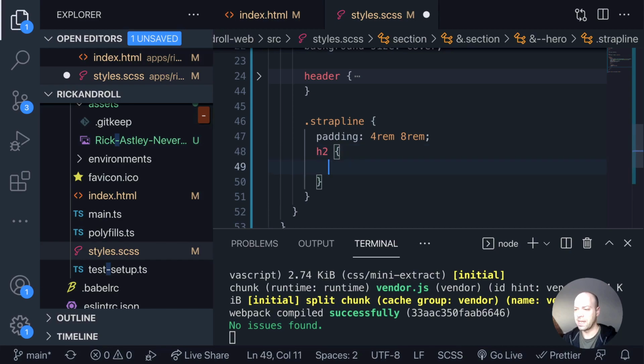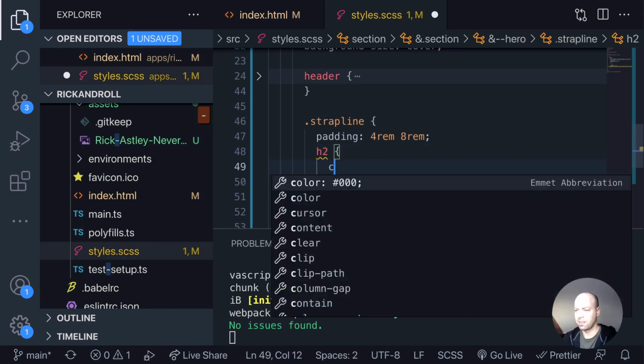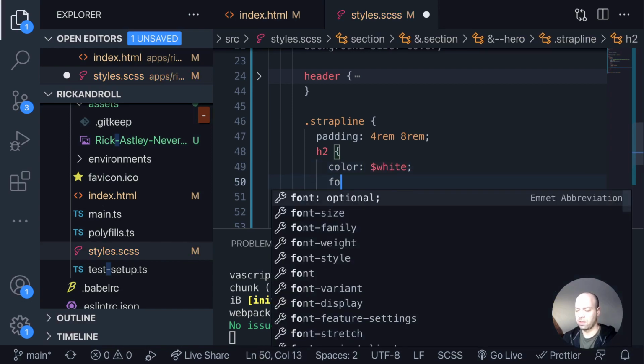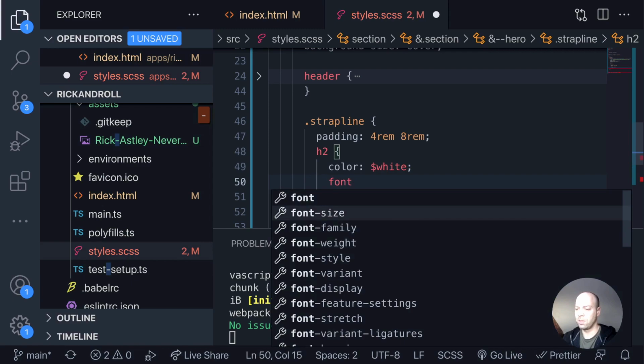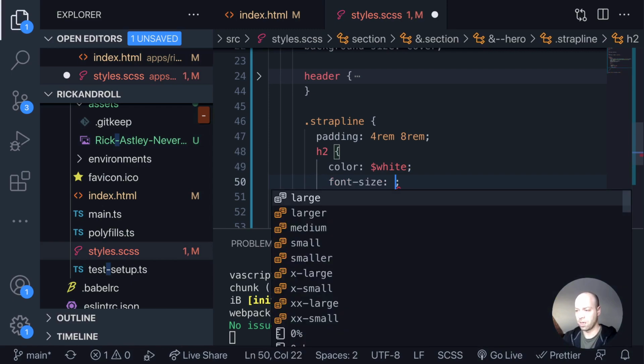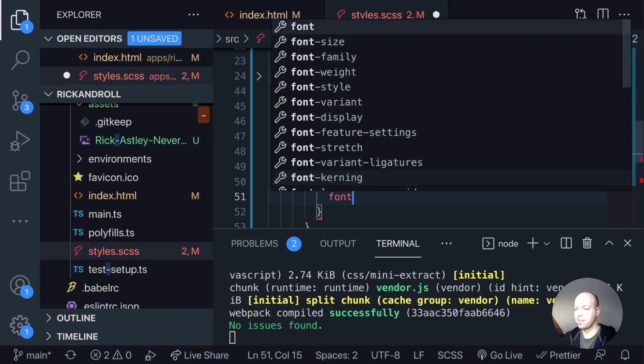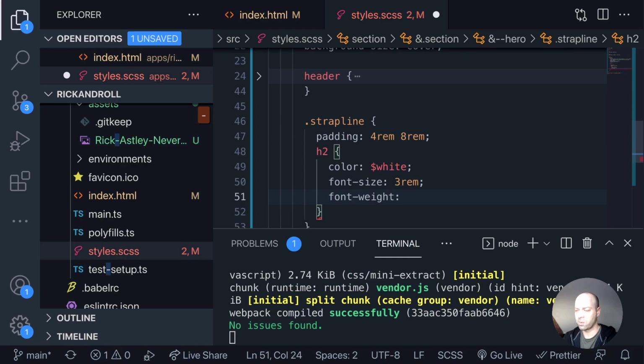And then we'll target the H2 that's inside of this div class. The first thing we want to do is set the color to be white, and also the font size. We want this to be pretty large, so let's go for 3 rems to start off with and see what that looks like. And also the font weight as well. We want to ensure that that's quite bold.